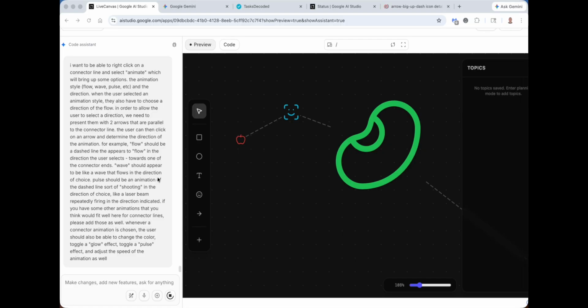For example, flow should be a dashed line that appears to flow in the direction the user selects towards one of the connector ends. Wave should appear to be a wave that flows in the direction of choice. Pulse should be an animation of the dashed line sort of shooting in the direction of choice, like a laser beam repeatedly firing in the direction indicated. If you have some other animations that you think would fit well here for connector lines, please add those as well. Whenever a connector animation is chosen, the user should be able to change the color, toggle a glow effect, toggle a pulse effect, and adjust the speed of the animation as well.